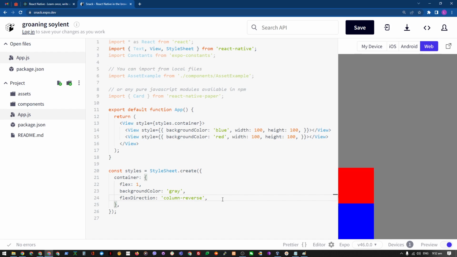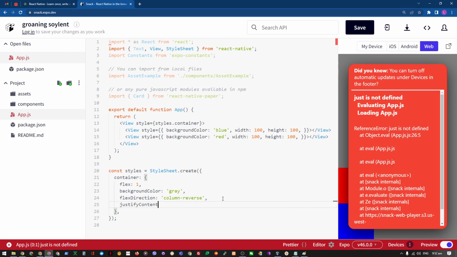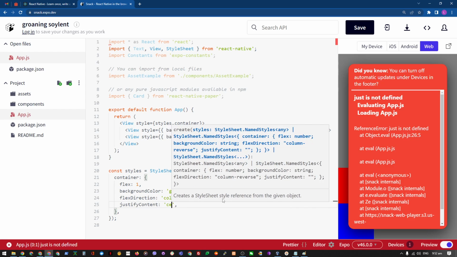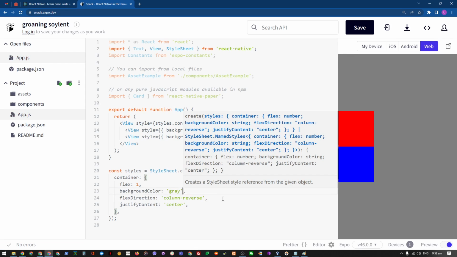So what if we are going to align our components based on their flow direction? What if we're going to put them on center? So to do that, we're going to use the justifyContent property, and then the value is center.